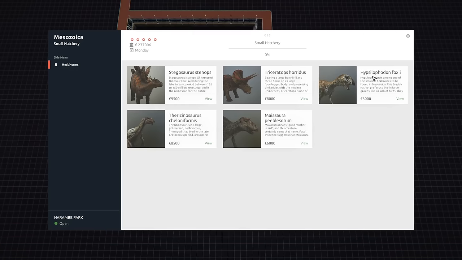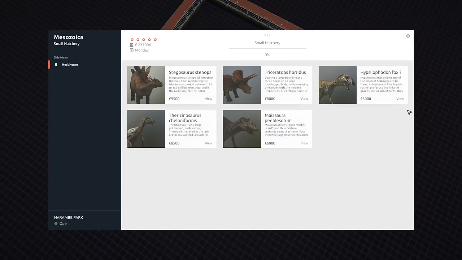Hypsilophodon foxii. Hypsilophodon is among one of the smallest herbivores to be found in Mesozoica. The English native prefers to live in large groups like a flock of birds. They... Yeah, I know it's obviously not supposed to be like that. There's supposed to be more text, and that's just a bug. But okay, the Therizinosaurus, which is one of my favorite dinosaurs. Chelaniformis? I completely messed that up, I guarantee it.